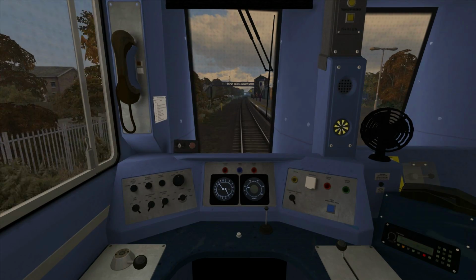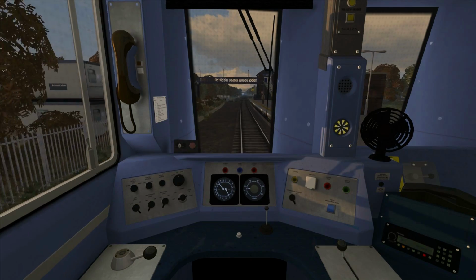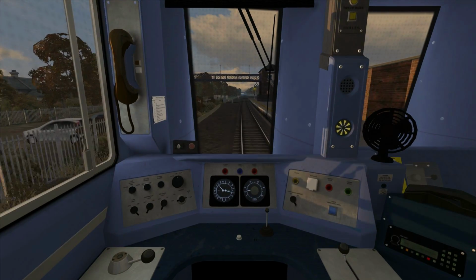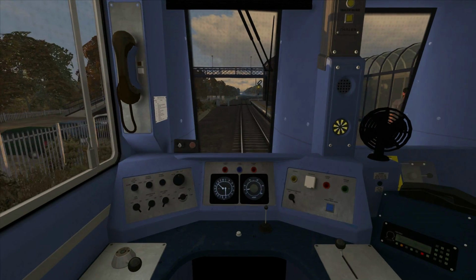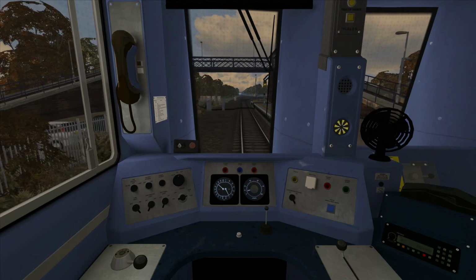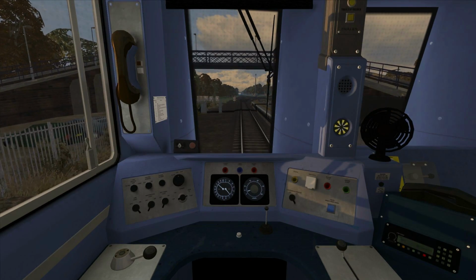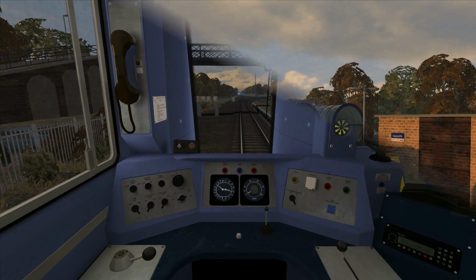As you can see, we now have a feather indicator on the signal at the end of the platform, indicating that we are turning off this route onto the route towards Darlington. This should be about the right place to stop.